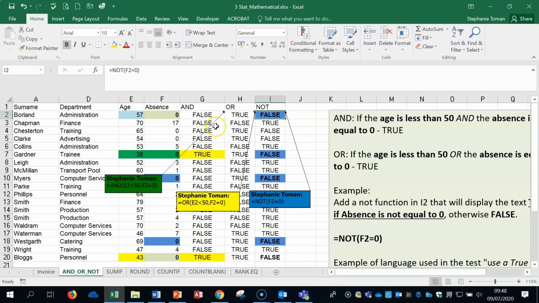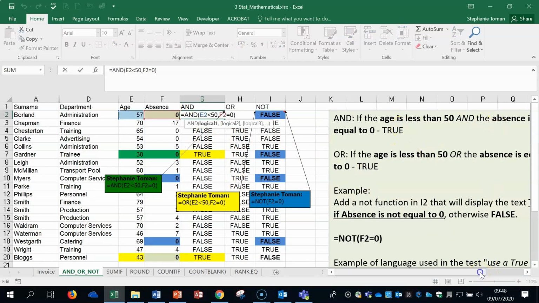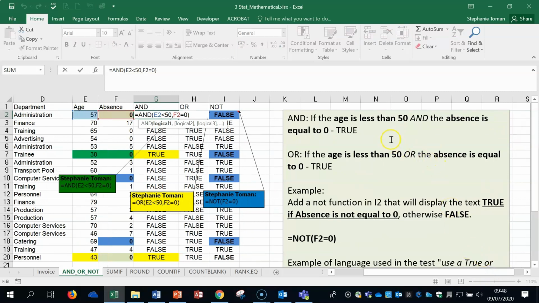So we look at this one and we look at the AND. You can see that if you read over here, if the age is less than 50 and the absence is equal to 0, then you get a true statement. So this is like a cut down version of a nested IF with an AND or an OR, which we will be doing later. So instead of coming back with a criteria as a true or false, it just comes back with a statement, true or false.